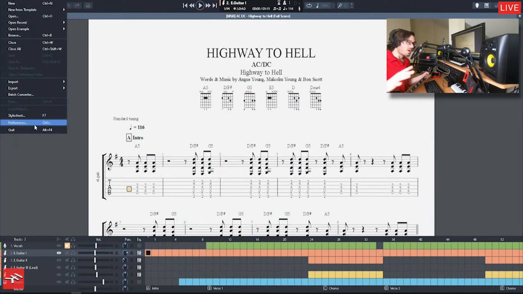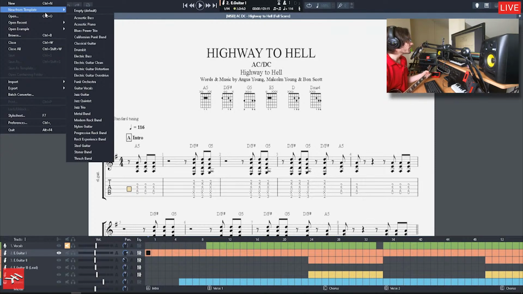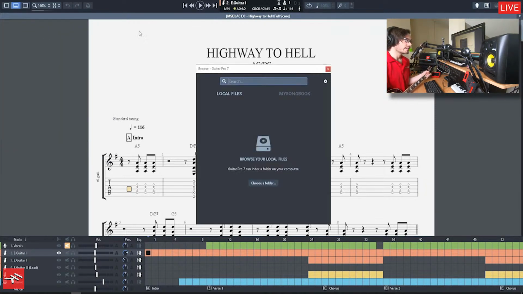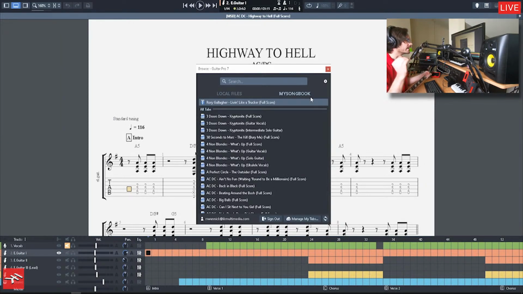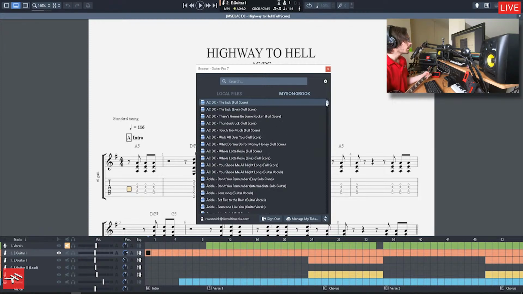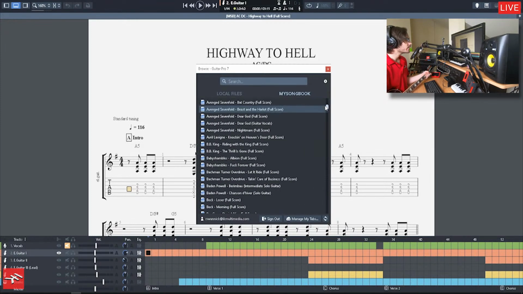Now, all we've done is launch Guitar Pro, which you'll notice I did load a song, but you do have a browse option, which has My Songbook. And if you're not familiar, this thing is awesome. You can search through a bunch of different tabs created by professionals, so you know they're right, and you can kind of choose what you want to hear from classics to new hits.